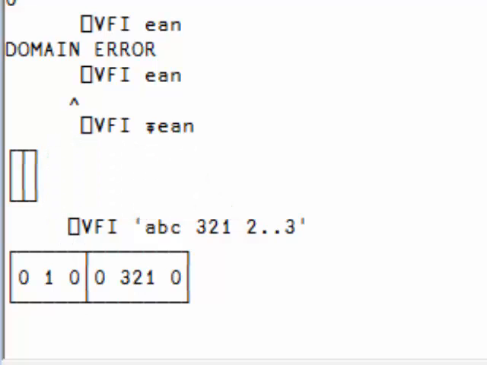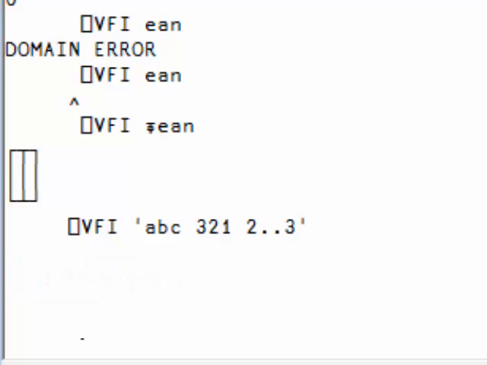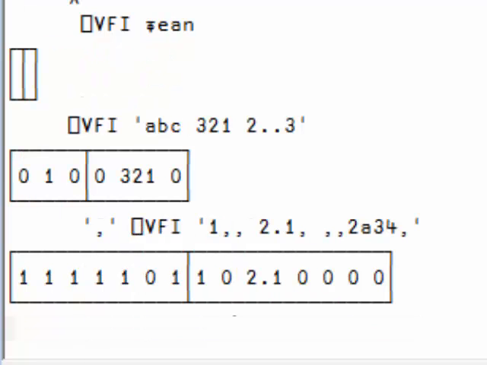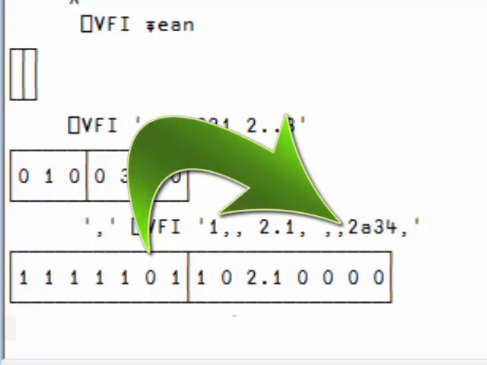Used dyadically, that is with the left argument, it uses the left argument as delimiter. This is handy, for example, with CSV files. By the way, if you want to know how to process CSV files in APL, see this video here. So here's an example of dyadic QuadVFI using comma. We can see that they are all valid except the 2A34 there.